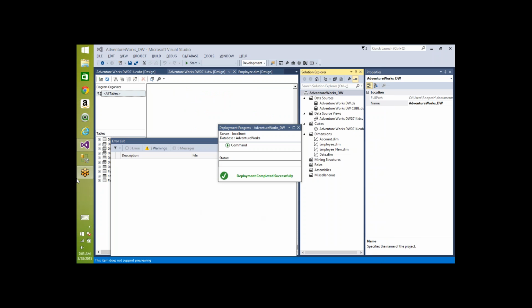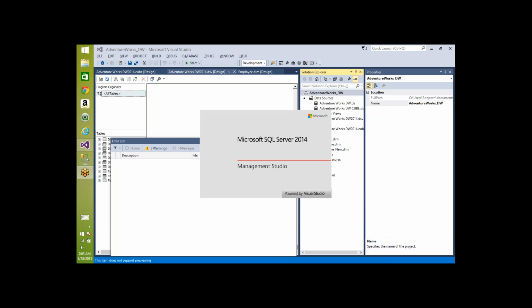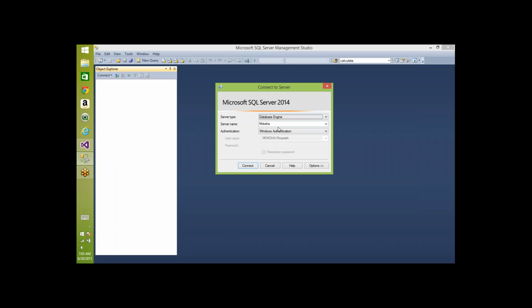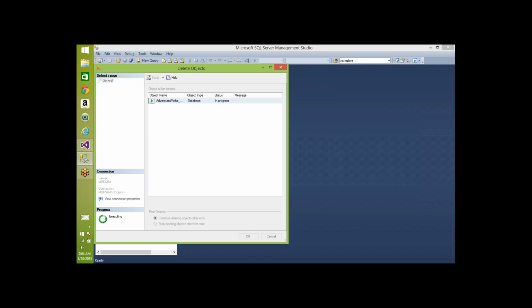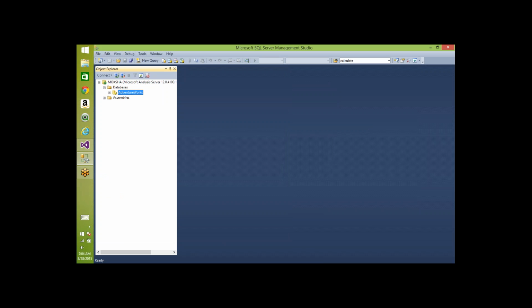The name is AdventureWorks. To see the same, you need to go to SSMS and connect to SQL Server Analysis Services from SSMS. Let it open. Okay, I need to select Analysis Services as the server type, and the server name is Moksha. Click on Connect, and you can see the two databases. This is the old one which we were using till the last session, and it is corrupted now, so I don't need it anymore. Let me delete this one. And the next one is the freshly created one, which I have just processed, AdventureWorks.